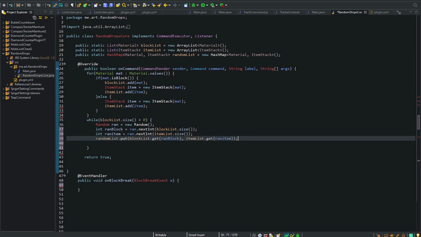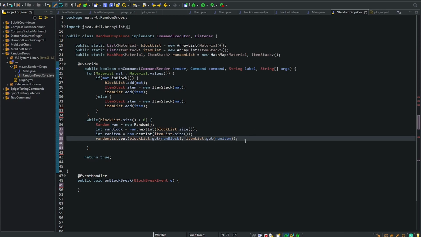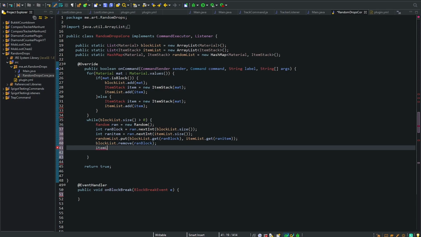So I'll explain what this does. Pretty much it's going to get a random block from the list that we just decided up here with these two numbers. It's going to get a random item, and we're going to set those two equal to each other. And then below we will obviously call this. The main takeaway for this specific line of code is that the item and block will be equal to each other. And then all we have to do now is block list dot remove, and we're going to do block ran block. Then item list dot remove ran item.